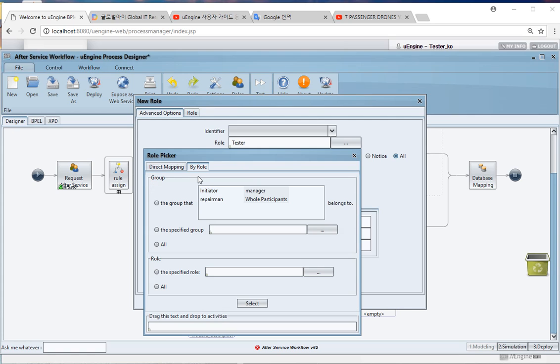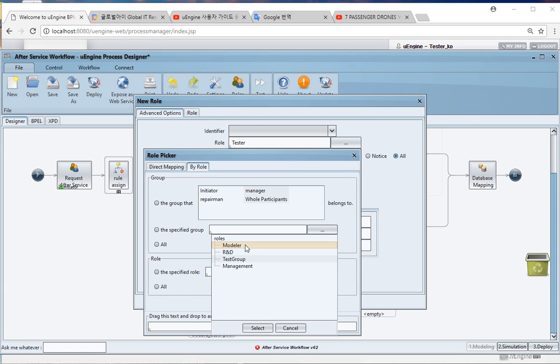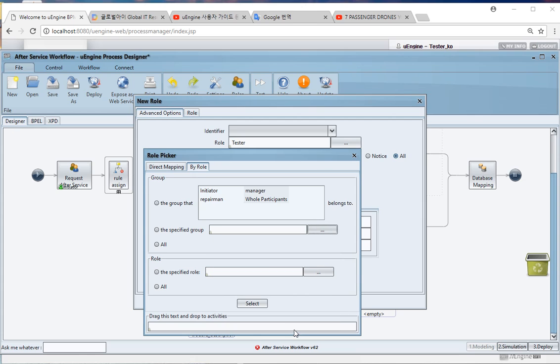So there is some group area and the role area. We select some groups. Depending on the situation, we select these areas: the initiator groups, the manager groups, and the repairman group, all the participants. When we specify the groups, we click here, and then there are some groups and roles: modeler groups, R&D, test group, management group, etc. For this moment, we just click all, and the role.